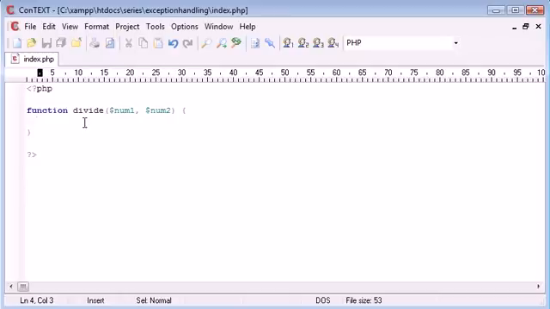So we first of all need to create an if statement to say if num2 is equal to 0, then we need to do something, else we need to return num1 divided by num2. So let's test out the divide function we've just created.